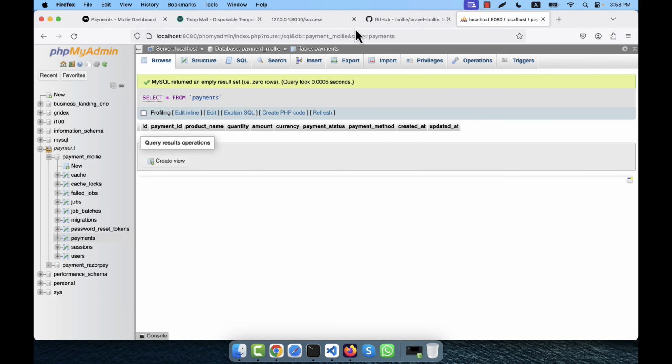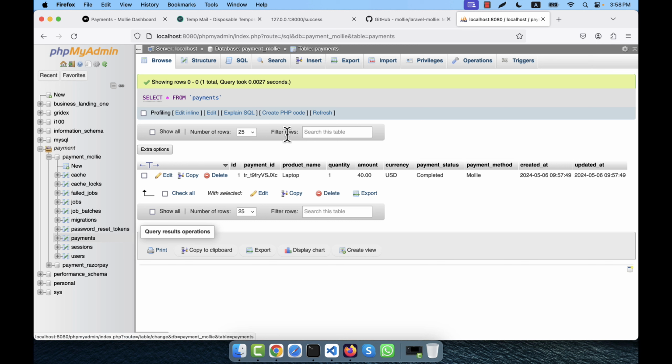And if I now go to my database and refresh, you will see that payment ID is this, product name, quantity, amount, currency, status, payment method, everything is saved here. So I hope you have understood how to integrate the Mollie payment gateway in Laravel 11.